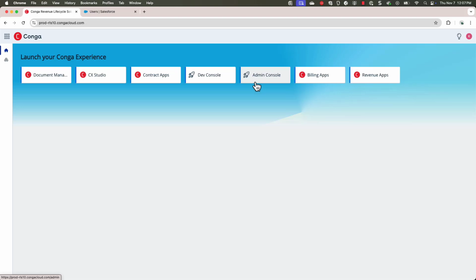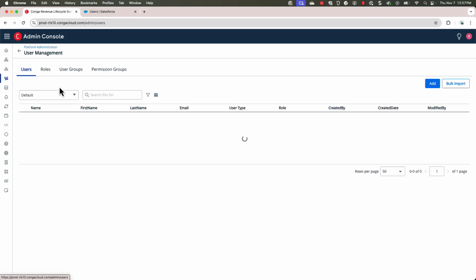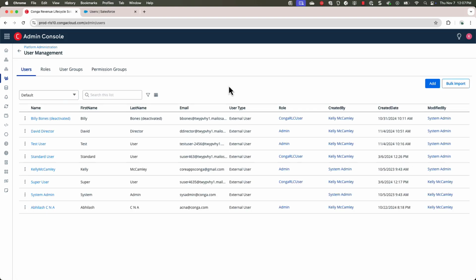So under my tiles, I'm going to select the admin console one. From here, I'll be directed to the administration area. And under this administration page, I'd like to click the user tile. Clicking the user tile will bring me to the user management page. And to add a different user, I have two options over on the right-hand side. I can either bulk import users or I can add them on an individual basis.